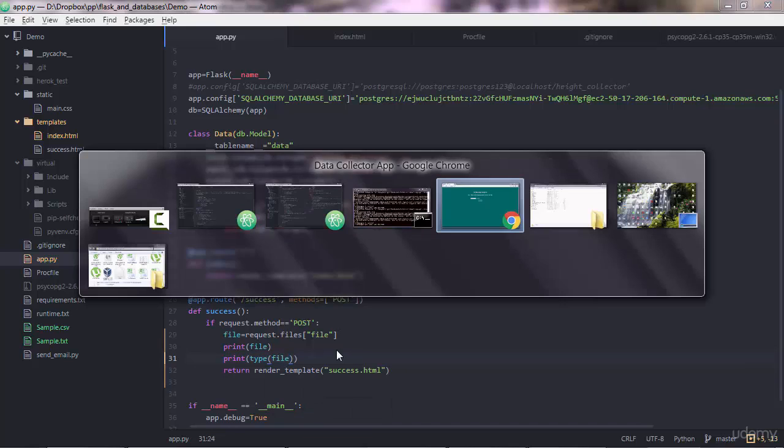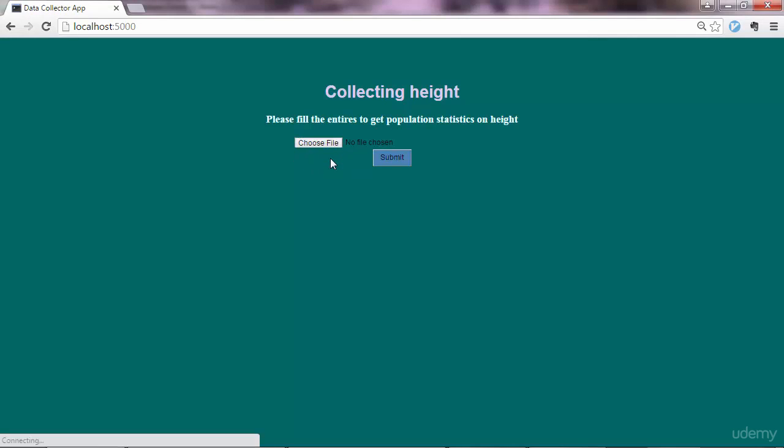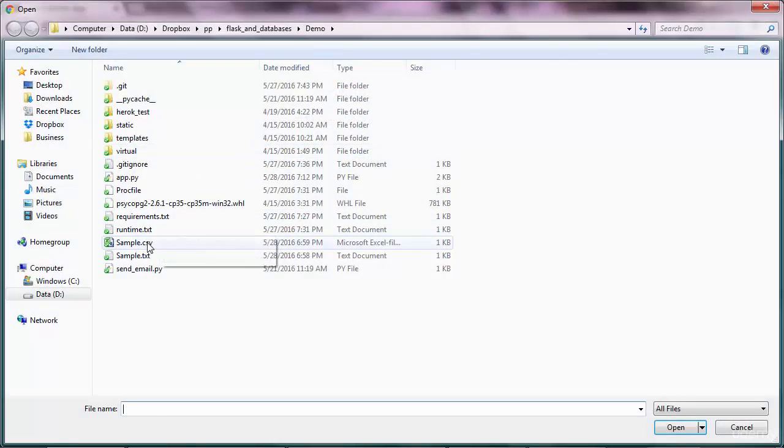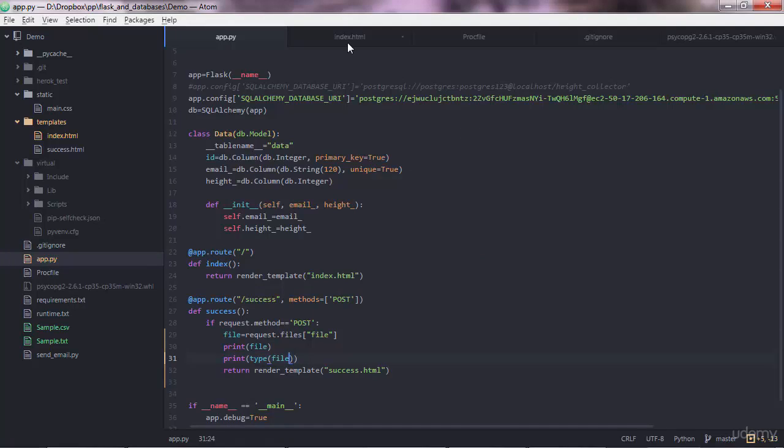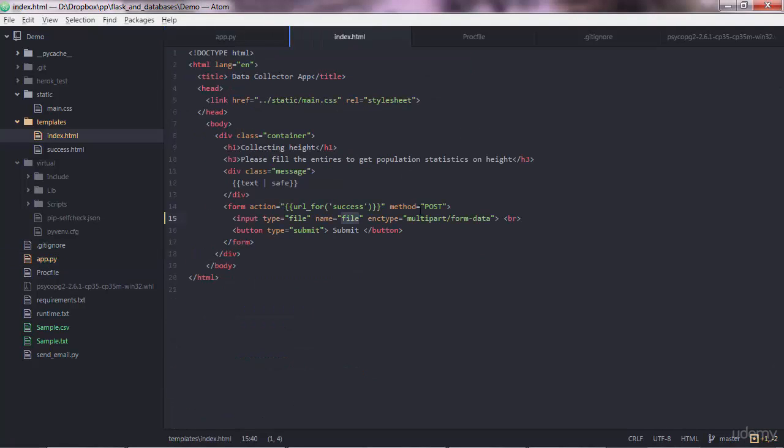And now I'm going to the web application. Reload once, it's working. Choose a file, sample.txt, submit. We seem to have gotten an error there. It says, to fix this error, you should provide encryption type multipart. Yeah, but we did provide that. Let me go and double check in index.html. Form action, no. Oh, I seem to have passed this in here. So sorry, this should be passed in the form. So just there. Yeah, let me try out again.